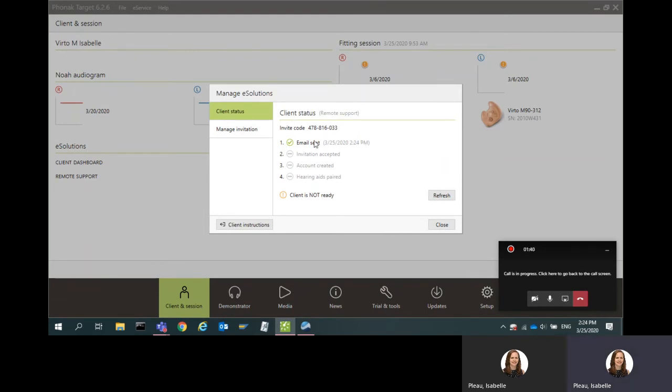On this window here, you can see the status of the invitation. So at this point, I sent the email, but the invite hasn't been accepted. You can also see the code for the invite. If for whatever reason they lose the email that you originally sent them with the invite code in it, you can retrieve it here. So now let's switch to a view from my cell phone.